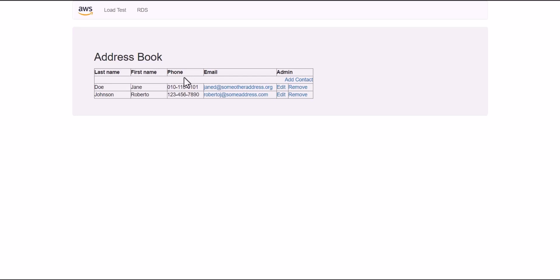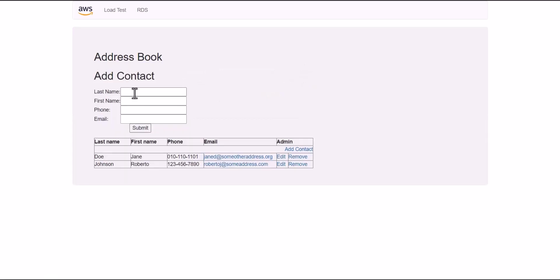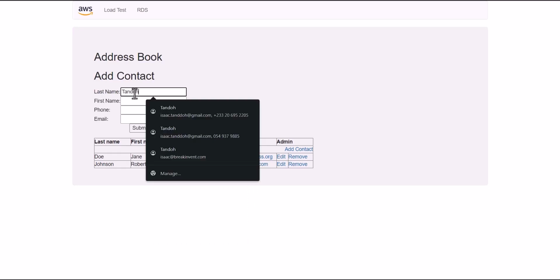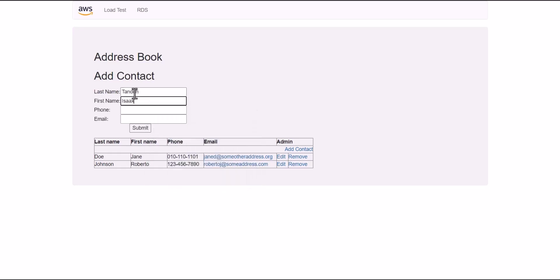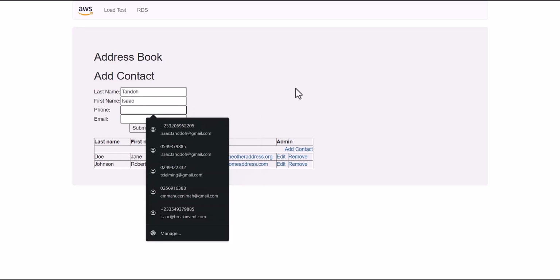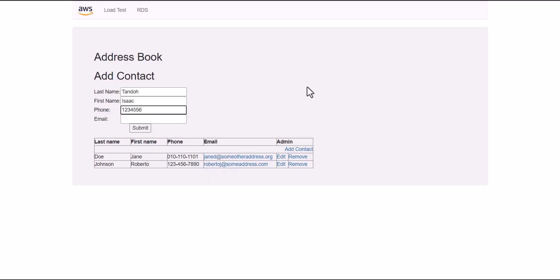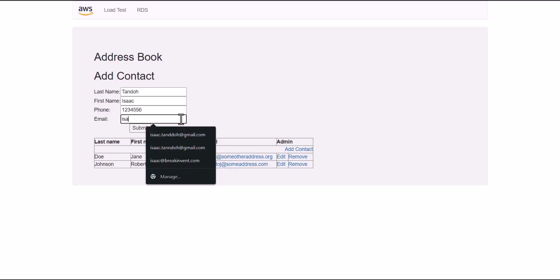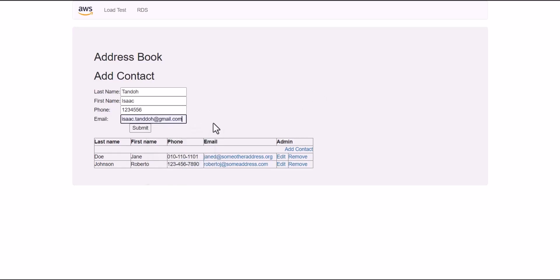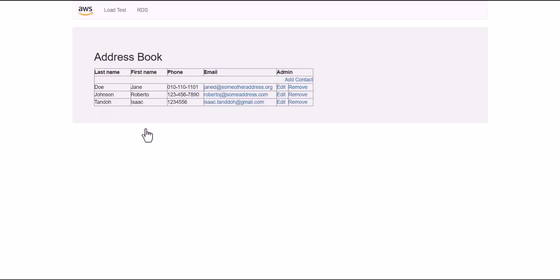And then it is displaying an address book. So what I can do is add information, right? I can add a new contact. So first name Isaac, okay, so my last name and then my first name. Okay, and phone, let me say, email. So this email, and then I can submit. Okay, so you can see that the name has been added to my database.